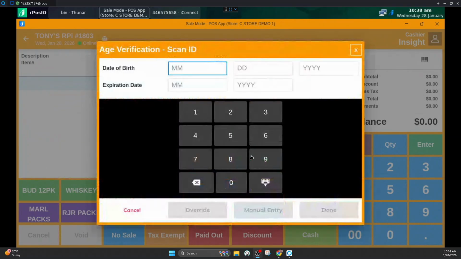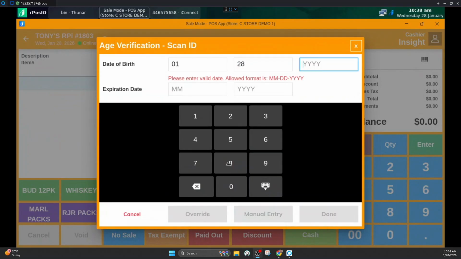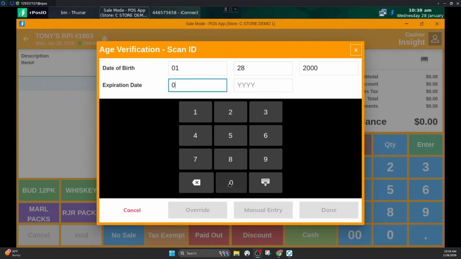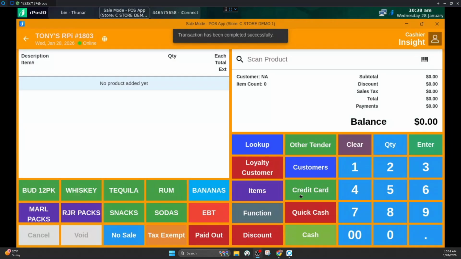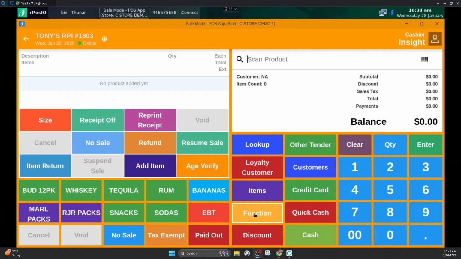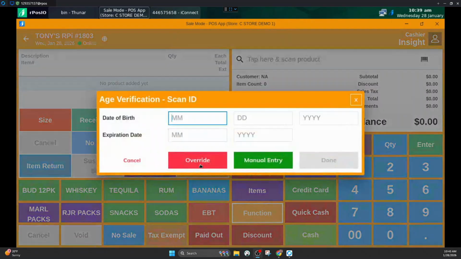So we can tap manual entry, put in a birth date, expiration date, and hit done. Again, it enters it in, we tender it out. Same thing. There are some scenarios where you're supposed to age verify before the customer even enters your store. We even have a fix for that. We can turn on a function called age verify where you can just select age verify and then scan the customer's license, and it's ready even before they present you with any items.